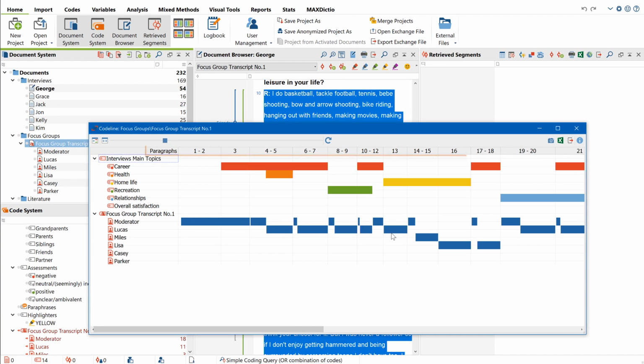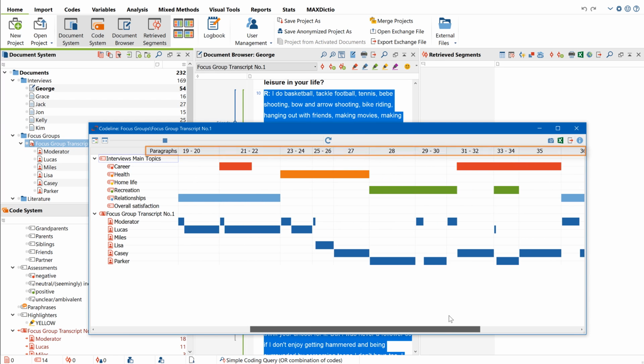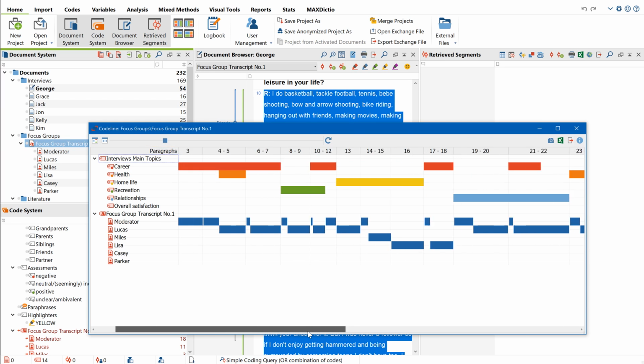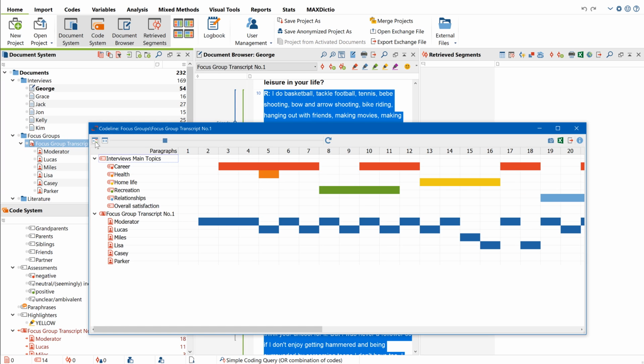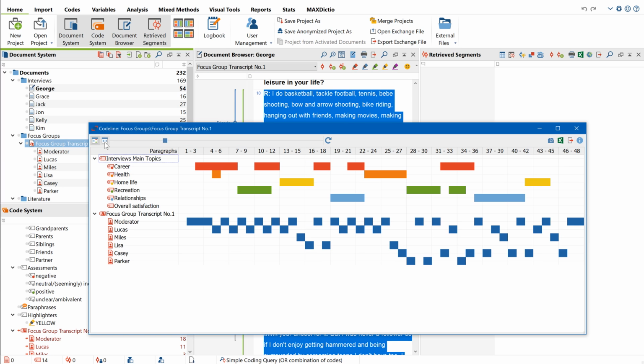Here you can see the paragraph numbers of the selected document as column headers, and beneath them, you can see the code system with the occurrence of each respective code in the paragraphs. The length of the code stripes can either be visualized according to the number of characters, as we see it here, or whether a code occurs at all in a paragraph. Additionally, you can limit the display of the document to your screen width and thereby summarize it within these parameters.